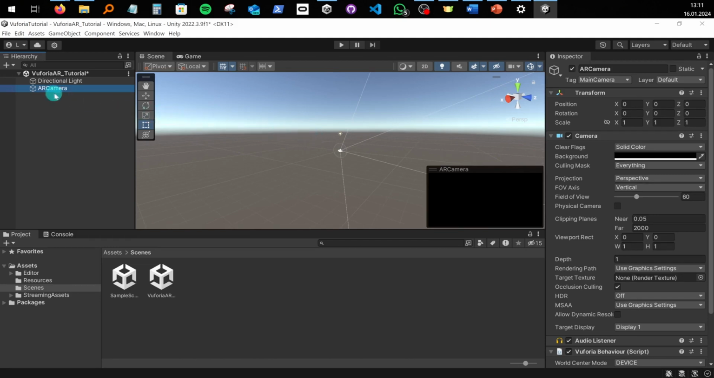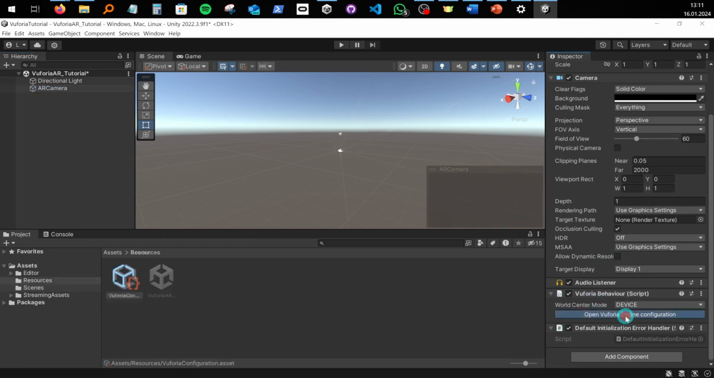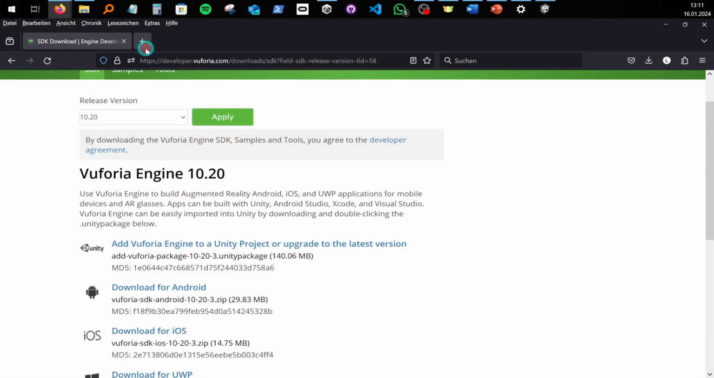For this one, we will select the camera in the hierarchy. We will go to the inspector on the right side, and we will scroll down to the Vuforia behavior component and select the Open Vuforia Engine configuration. The first thing that we need in the configuration is the license key that we created previously on the Vuforia portal website. For this one, we go back to our browser.